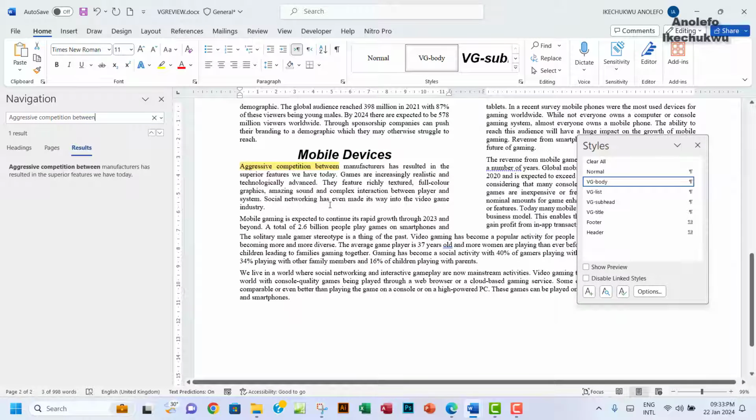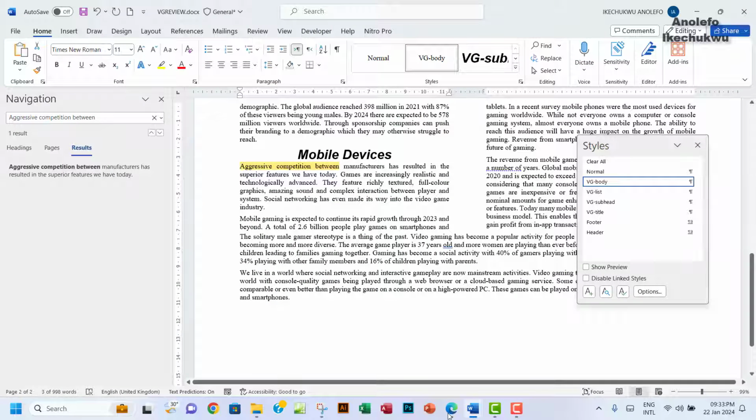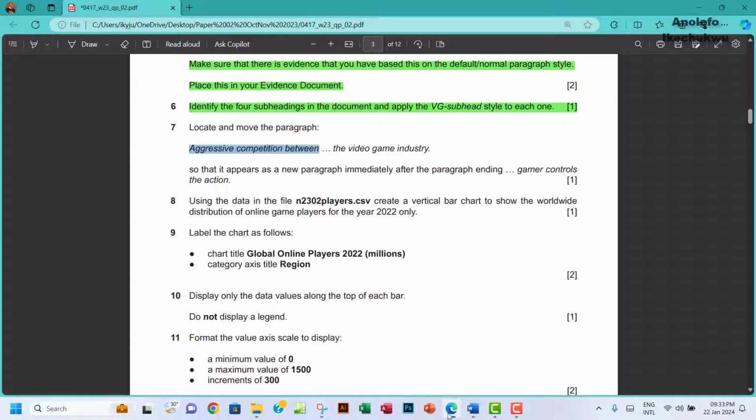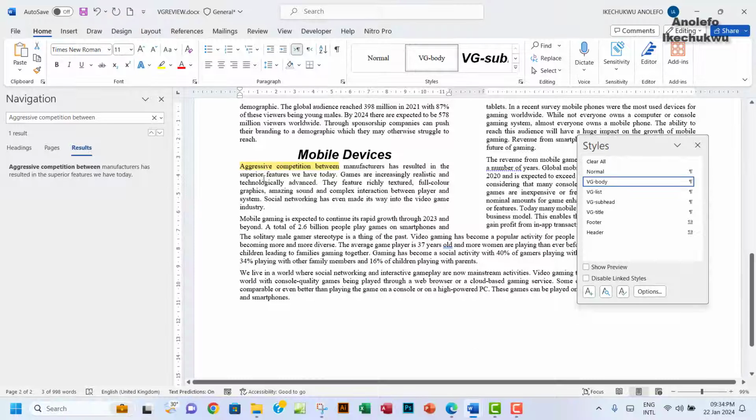Okay, so we're here. Let's see, locate and move the paragraph. Okay, this, which ends with video game industry. Okay, the video game industry. So that it appears as a new paragraph immediately after the paragraph ending gamer. So the paragraph that ends with gamer controls the action. All right. So let's go there. I select all these.